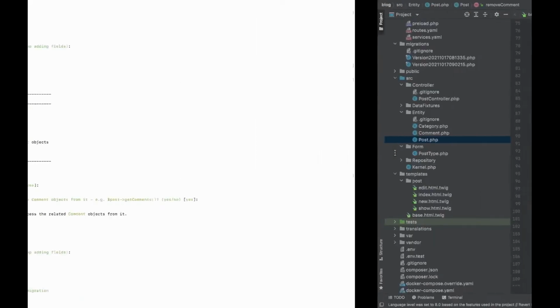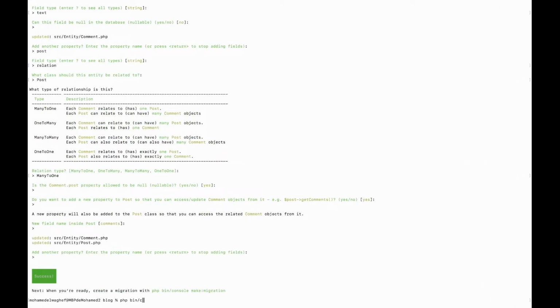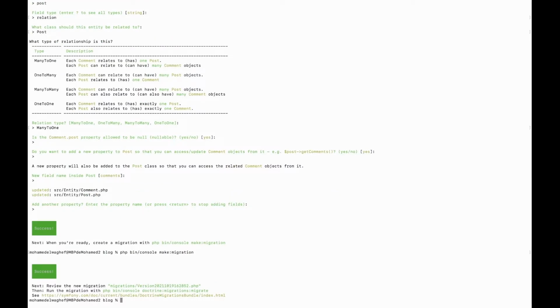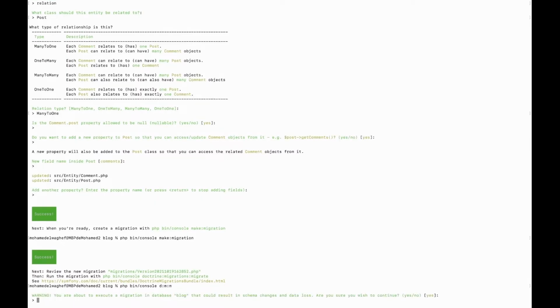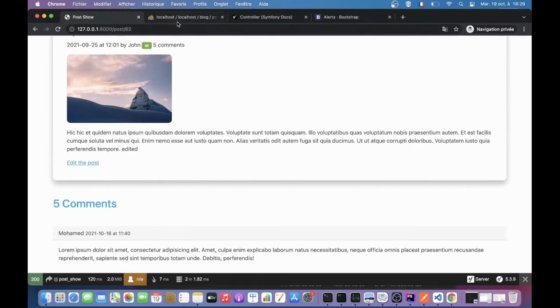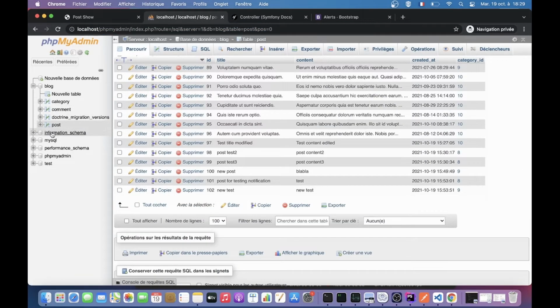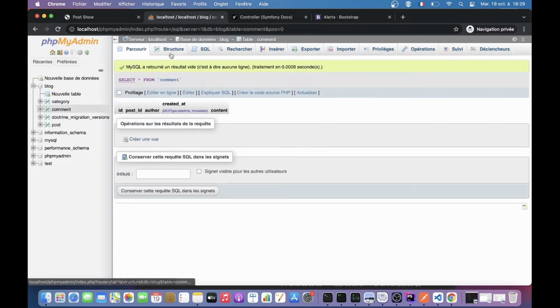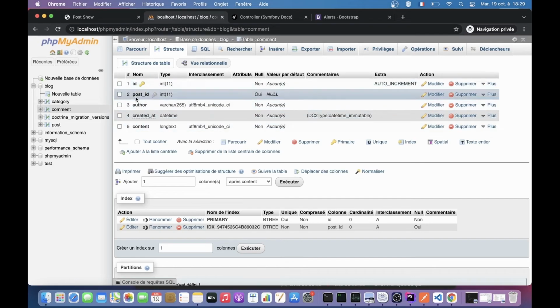Now I will make a migration to the database. PHP bin console, make migration. This is my new migration. Then PHP bin console, doctrine migration, migrate. I'll say yes. And now in my database, I should find my new table. My new table is comment with its several properties.